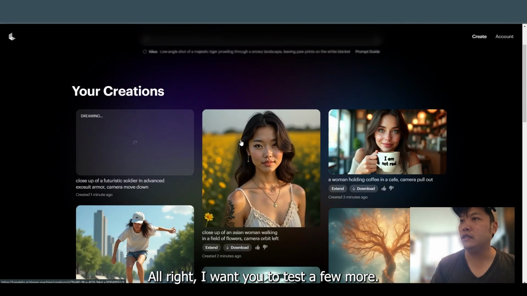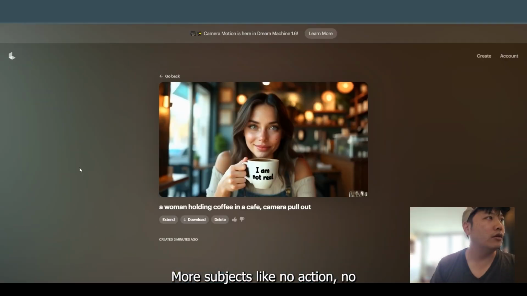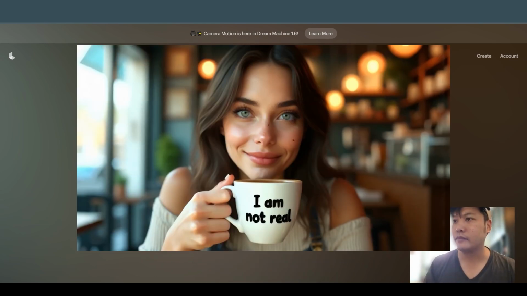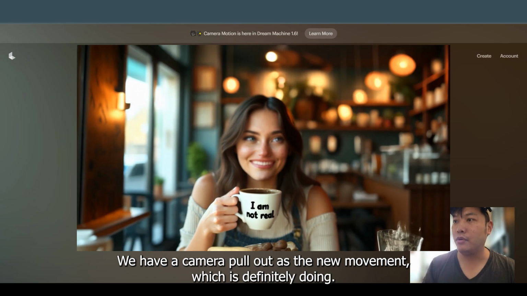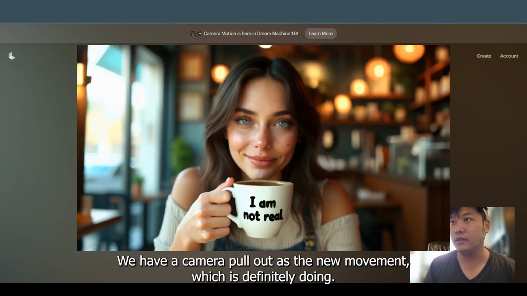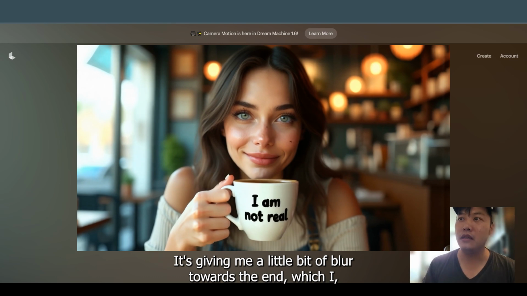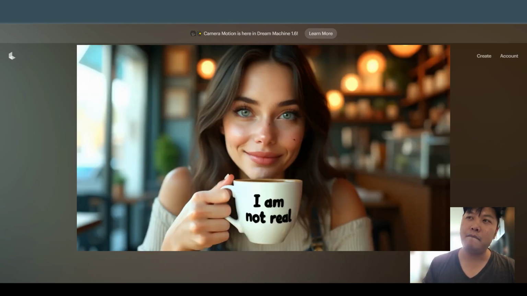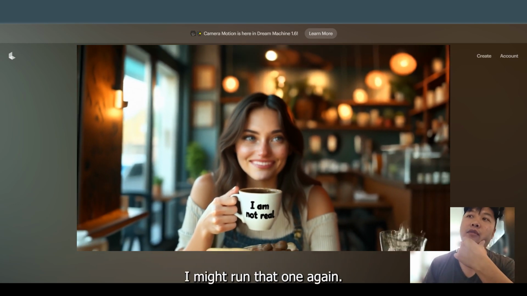All right, I wanted to test a few more normal subjects, like no action, no weird energy or fantasy magic or anything like that. So here's a pretty simple one. We have a camera pull out as the new movement, which is definitely doing a great job with this one. It's giving me a little bit of blur towards the end, which could be a cool effect, but I didn't prompt for it, so I might run that one again.